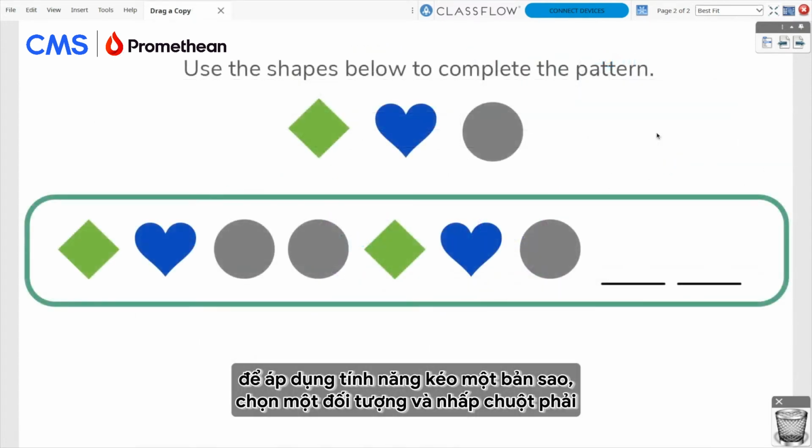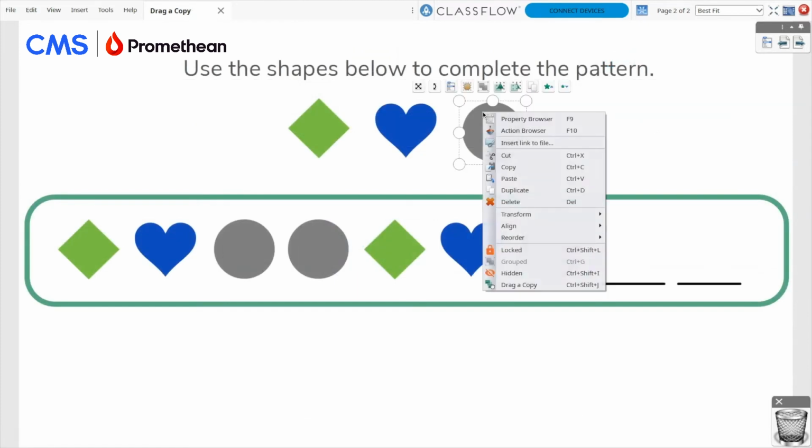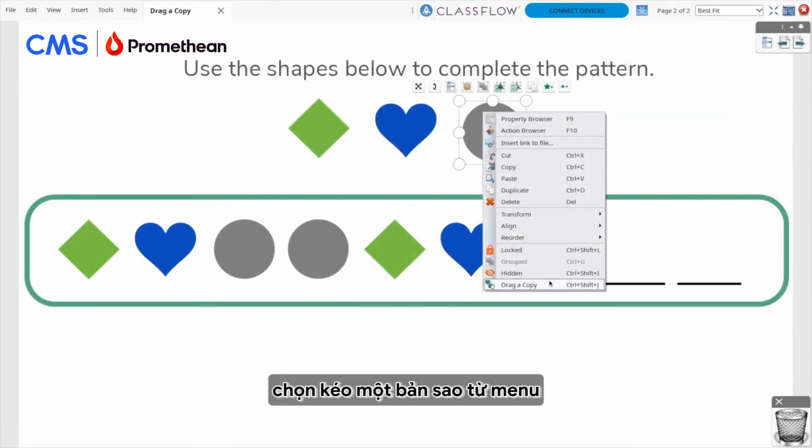To apply Drag a Copy, select an object and right-click. Choose Drag a Copy from the menu.